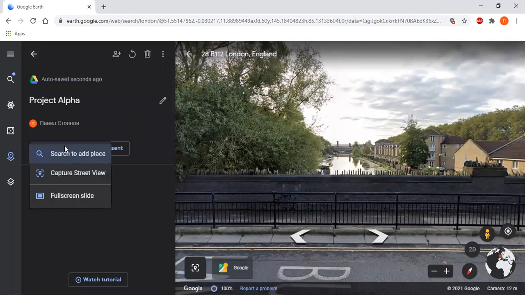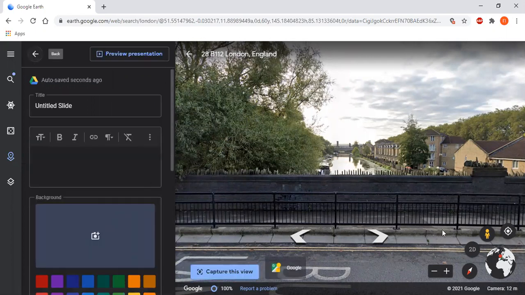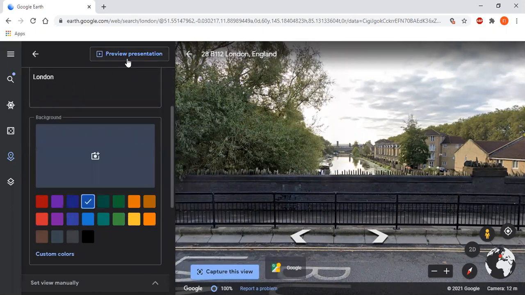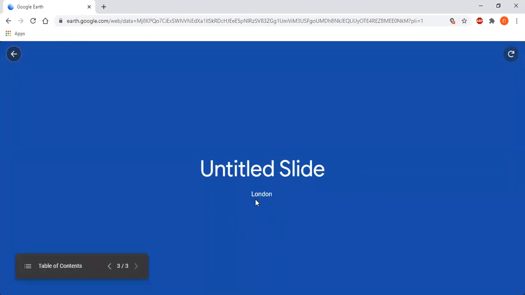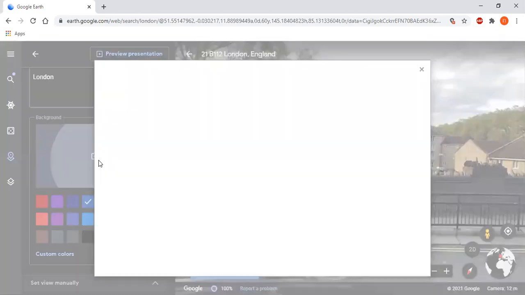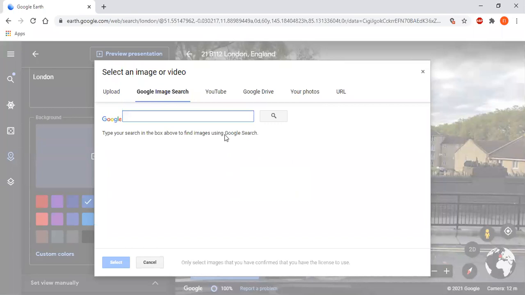Okay, let's create a new slide. We have the option to add a full screen slide, which means, like in PowerPoint presentations, just an image with text. For example, if we add here London, let's see what it's gonna look like. We have the title, then we have the description below it.